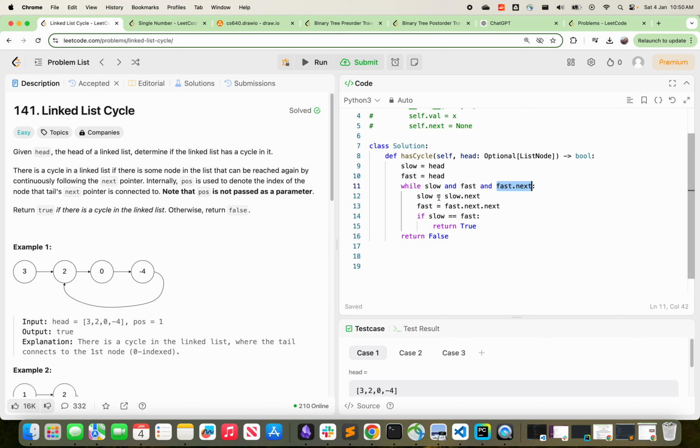Inside this loop, as I said earlier, we are updating slow by one node and fast by two nodes, and checking if slow and fast are equal. If they are equal, then we return true, that there is a cycle. And if the loop completes and we still don't see the slow and fast nodes be equal, then we return false. The idea behind this is simple: if there is a loop in a linked list, then at some point the slow and fast pointers are going to be equal.